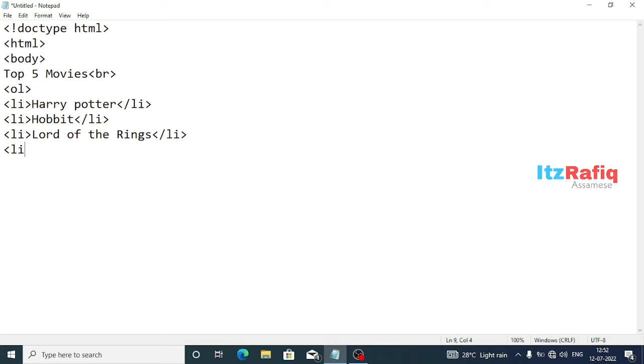Again the next one, LI, we'll write the movie name. Then LI will be closed. Again one more item, so LI, and here we'll write one more movie. Suppose it is, what shall I write? Wrong Turn. So these are my items. After writing all the items, as I am writing top 5, I have added 5 items. Then we'll close the OL tag. So this is the simple example of an ordered list.